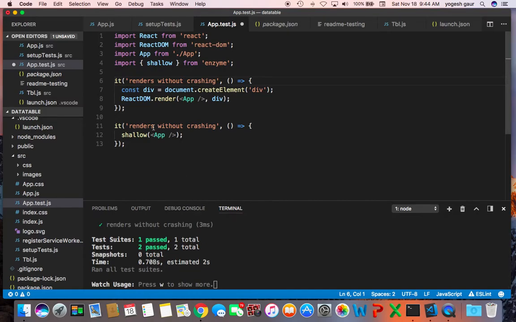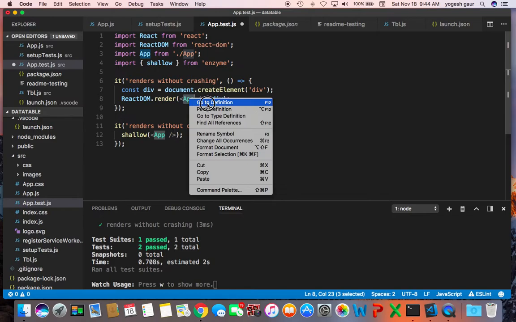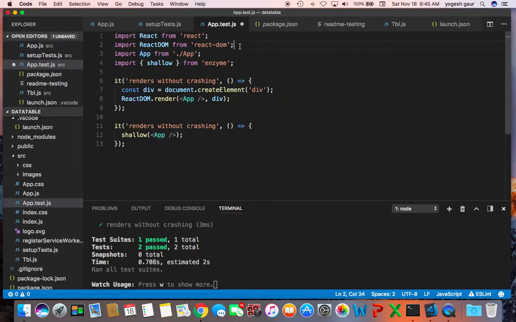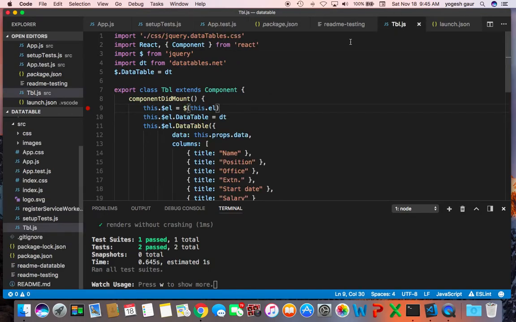The main thing to look at is that when you are doing shallow testing, it is going to dummy up this table component. So it's not going to really go into this component. That's what shallow testing is. And to quickly demonstrate, I'm going to use the Visual Studio Code debugger to illustrate that point.